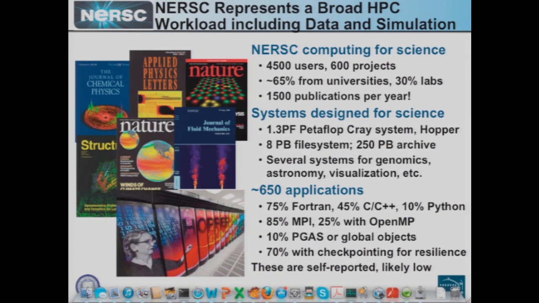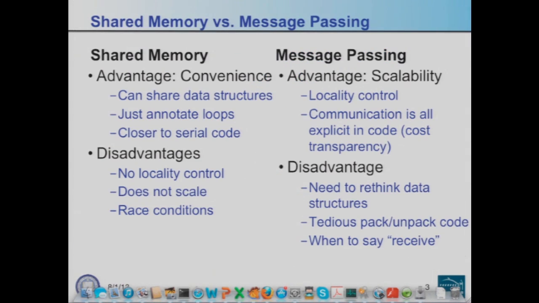However, these numbers are reported by the principal investigators of the NERSC allocations, so these would be like your faculty advisors who may or may not know actually what you're writing in your code. So take these numbers with a big grain of salt, but anyway, it gives you some sense of the kind of diversity that we see on the systems.